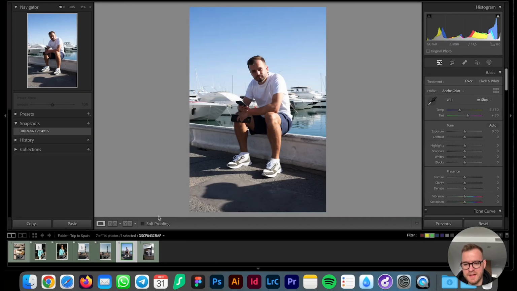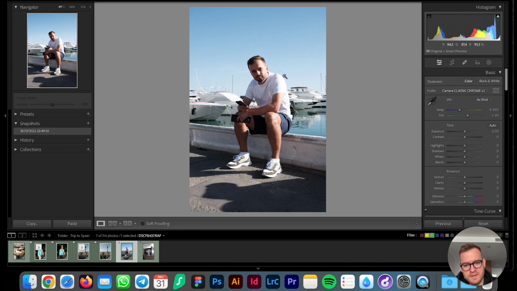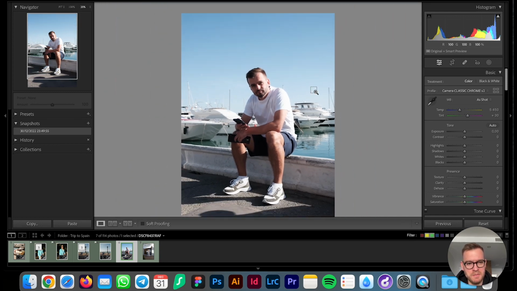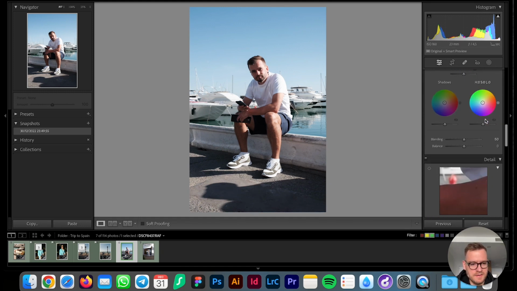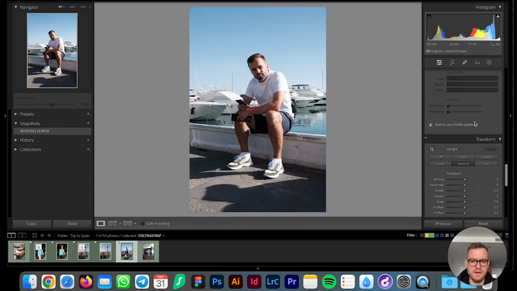All right, let's edit this quick photo now. Again, change profile from Adobe Color to Classic Chrome. This photo is a little bit blown out, as you can see on the face, and on the t-shirt it's like completely white. So let me decrease the highlights a bit. Okay, now let's move and try to click vertical. Yeah, looks good.